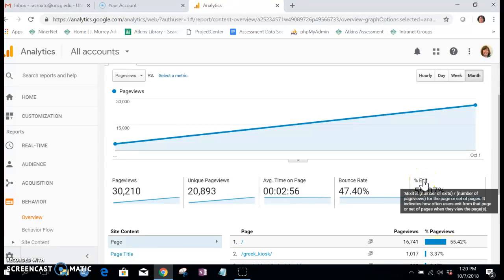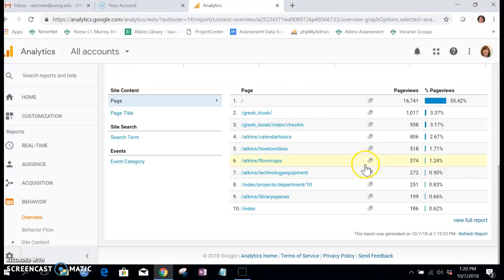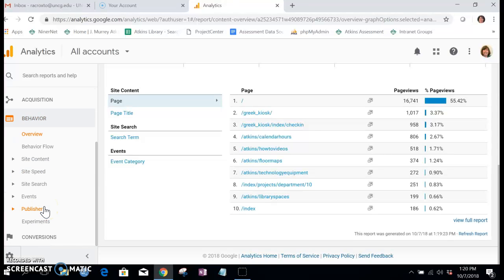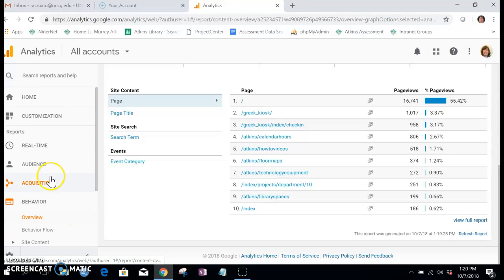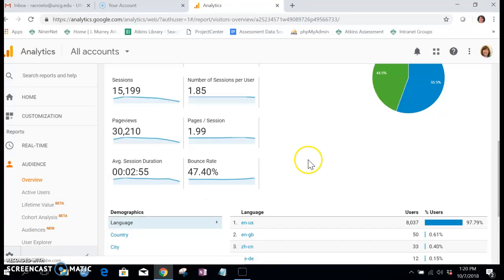And then an exit is the number of exits per number of page views, how often users exit from that page when they view the page. Here we're getting that same information about what pages they're visiting. There's just so much. Let's look at the audience, see what we can figure out, and then say overview.